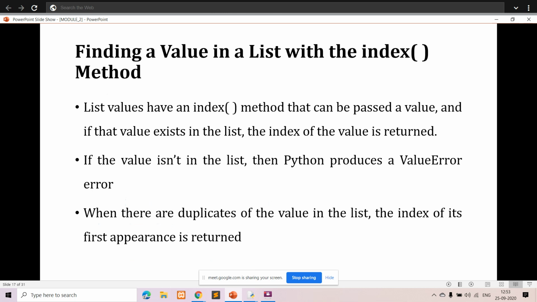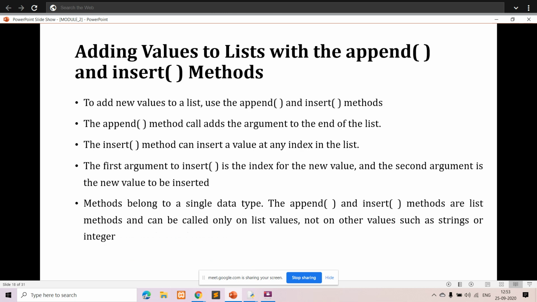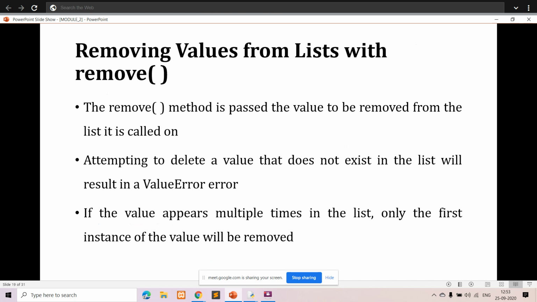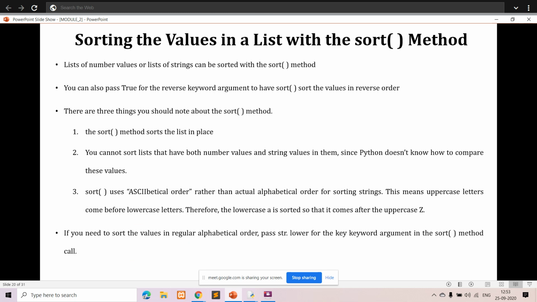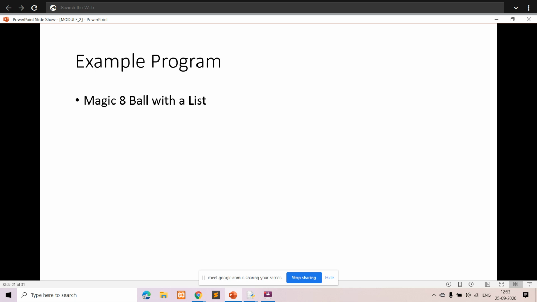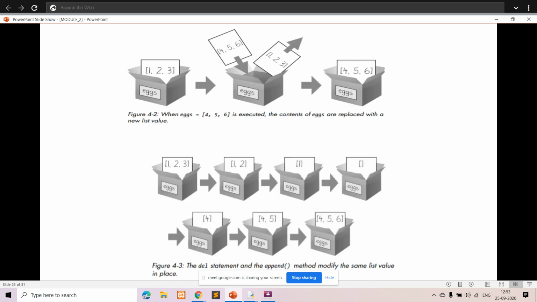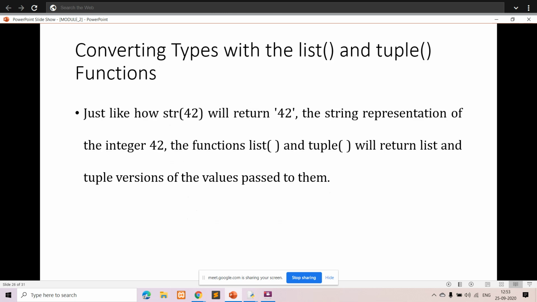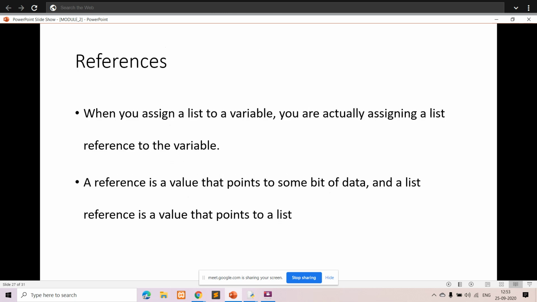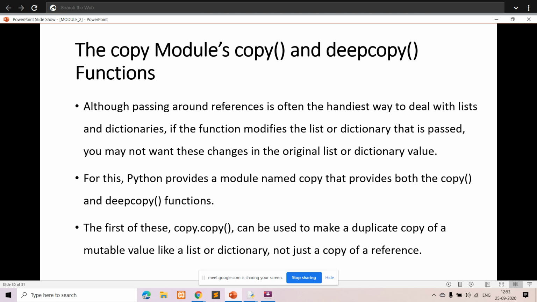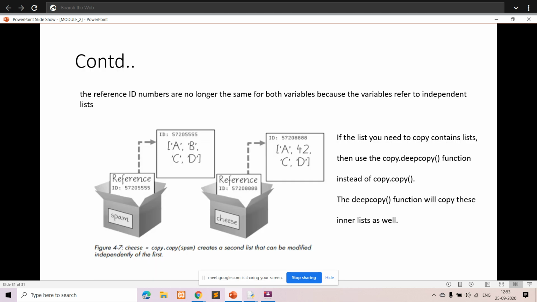Under that we had seen index, then how you can append, how you can insert, then how you can remove. So these are the different functions we had seen. Sort function we had seen. Then we had seen an example program. This program you need to know. Then today's was about strings, tuples, mutable, immutable, then the tuple data type, then about list and tuples, then references. So that is all.